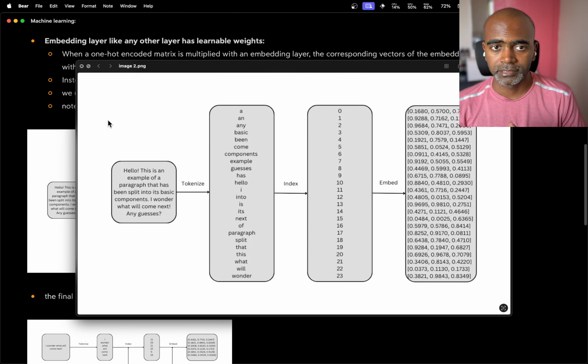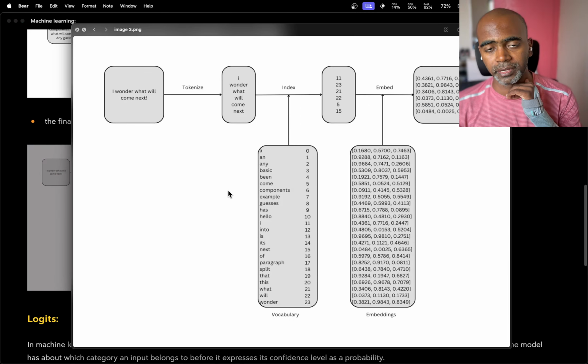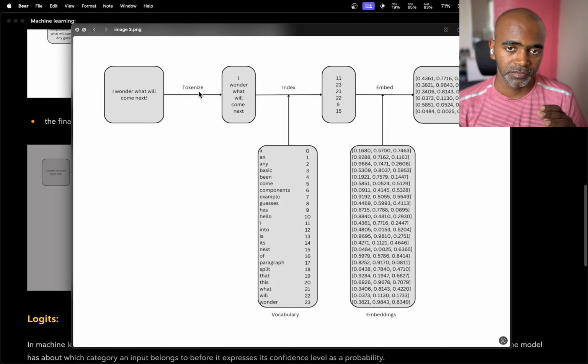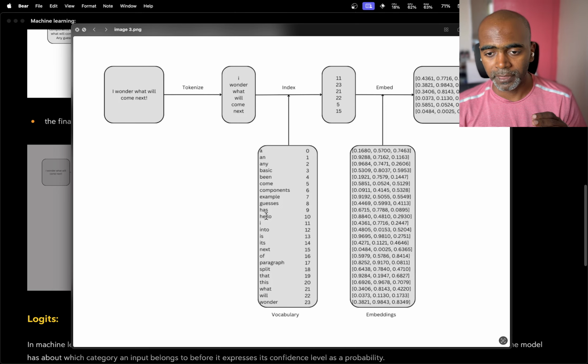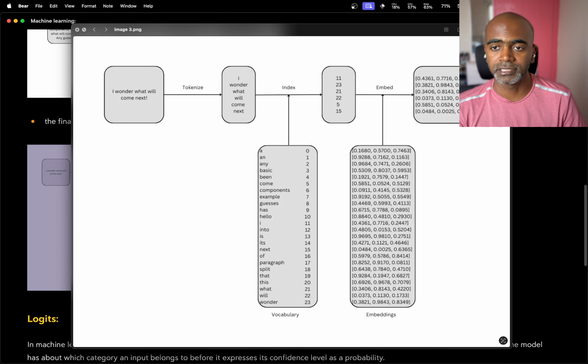Finally, the final flow is this, where let's say you've actually got a statement somebody's made. You tokenize this into actual tokens, you index it. Now, when you're indexing it, you already have the indexing mechanism that's happening over here, because you look at this and say, okay, these are the indexes that I will be using. And then you use the embedding. From the embedding matrix, you will get your results. This is your input. This is your tensor that you actually pass in.